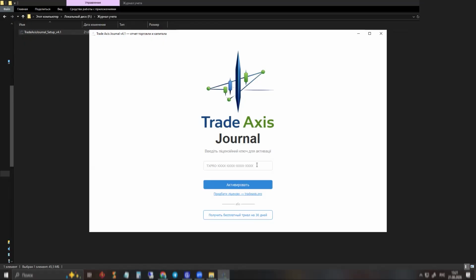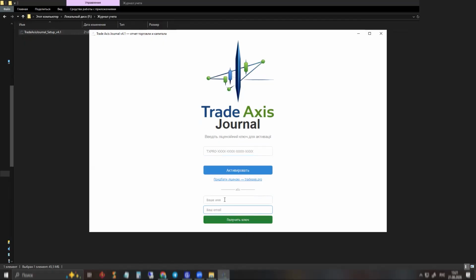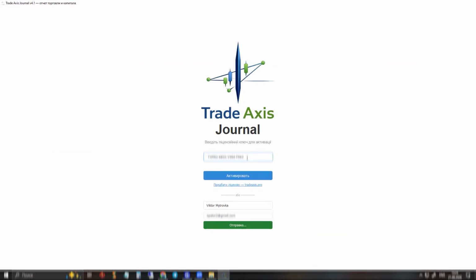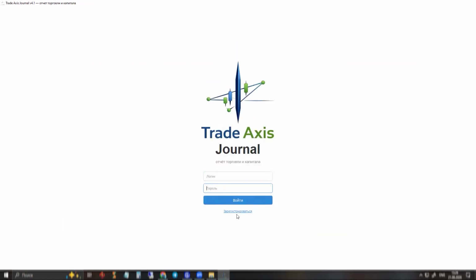Next, you need to enter the key that will be sent to your email. To get it from the app, click Get Free Key for 30 days. The button with blue text at the bottom. Enter your full name and email address here. Get key. Paste the key into the key field and click the Activate button.